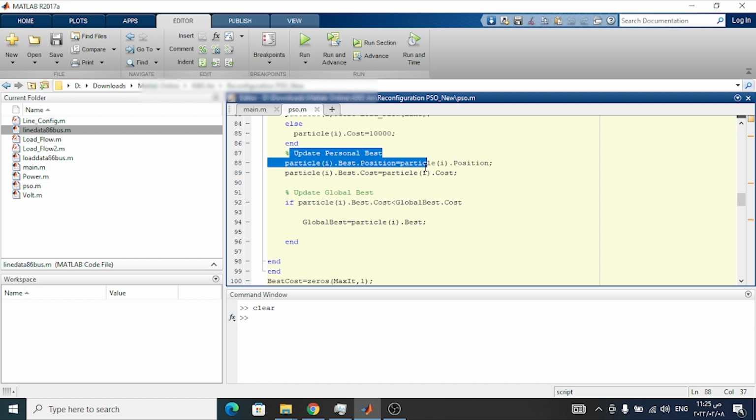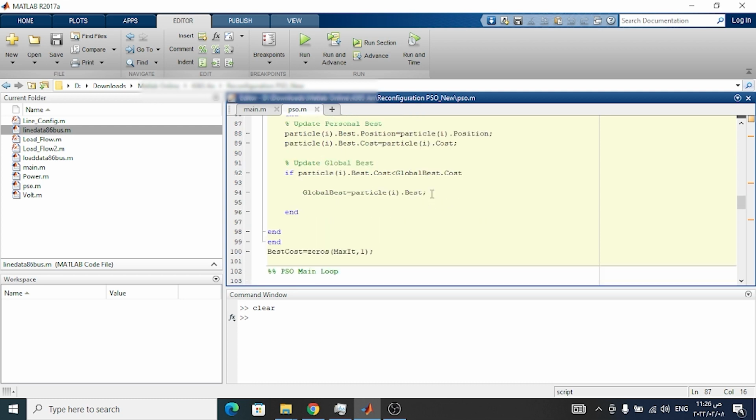What do we mean by personal best and global best? What's the difference between the two variables? The personal best is the best position for each particle. But the global best is for all the particles, which one is best. So this is the best one. The personal best is each particle's best position in each iteration. Maybe we will explain this also later.